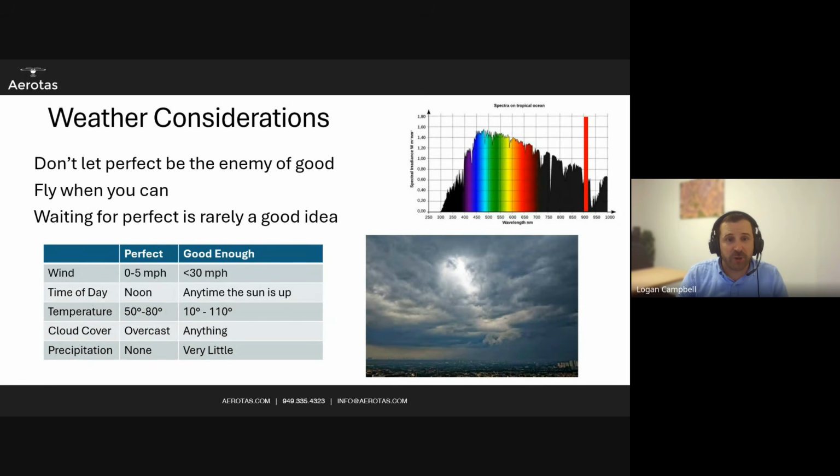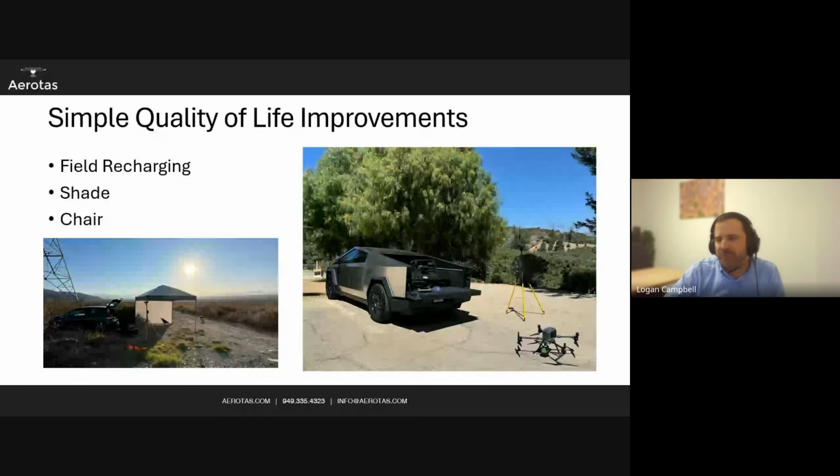When you have the time to go to a site, fly it. Any wind under 30 miles an hour is handled by most drones. Check your specific drone if you have different limitations there. Time of day, sure, high noon is great, but anytime the sun is up is good enough. And in fact, you can even fly LiDAR at night, but that's a whole different question. Temperature, 10 to 110, any cloud cover, whatever you got, just go out and fly it. Don't worry about perfect, worry about good enough.